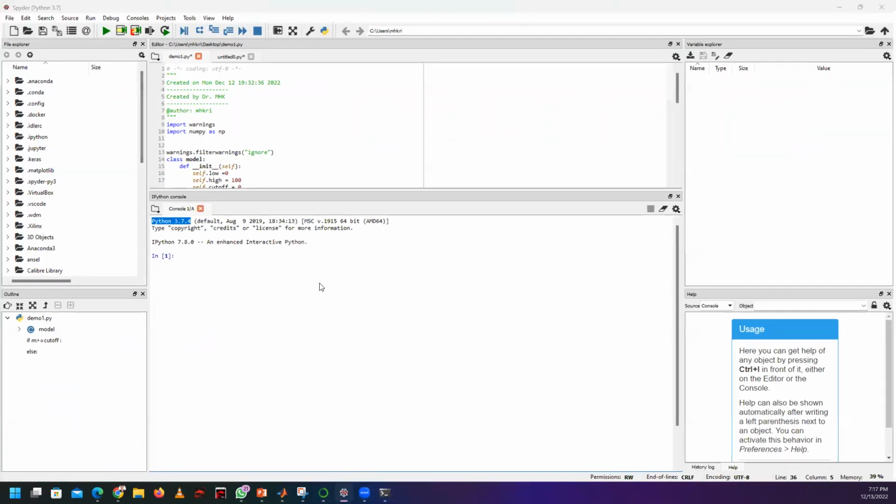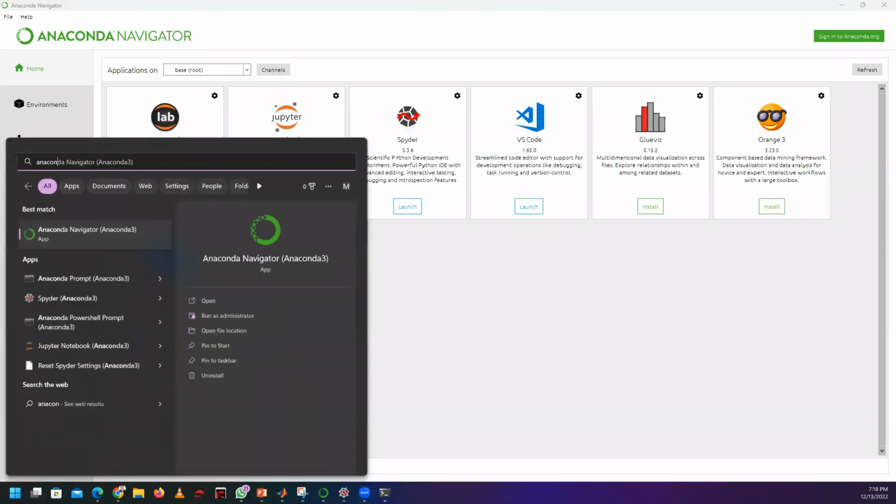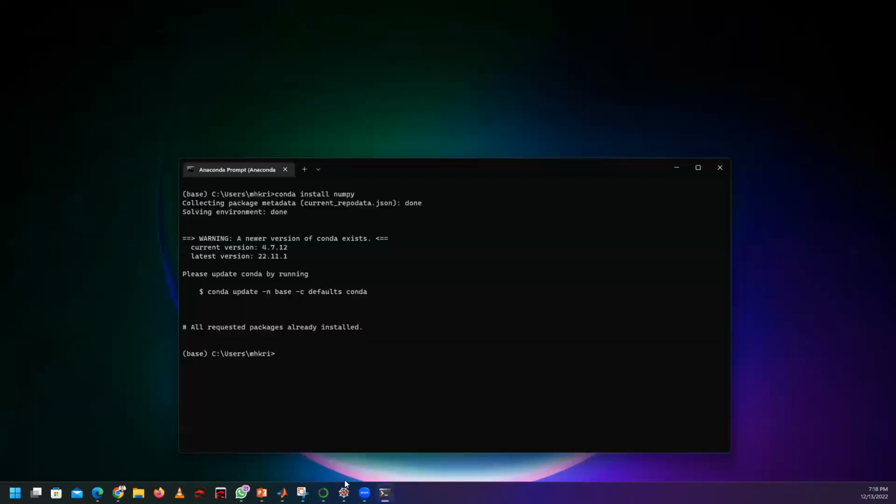Otherwise, you can search for Anaconda. So here you have different options. Anaconda Navigator is there, Anaconda Prompt is there, Spyder is there, PowerShell is there, Jupyter Notebook, all the things we have. If you want to open Anaconda Navigator, you can directly click here. Inside Anaconda Navigator, we have all these things. Spyder is there, we can click here. So this is the way to open your IDE.